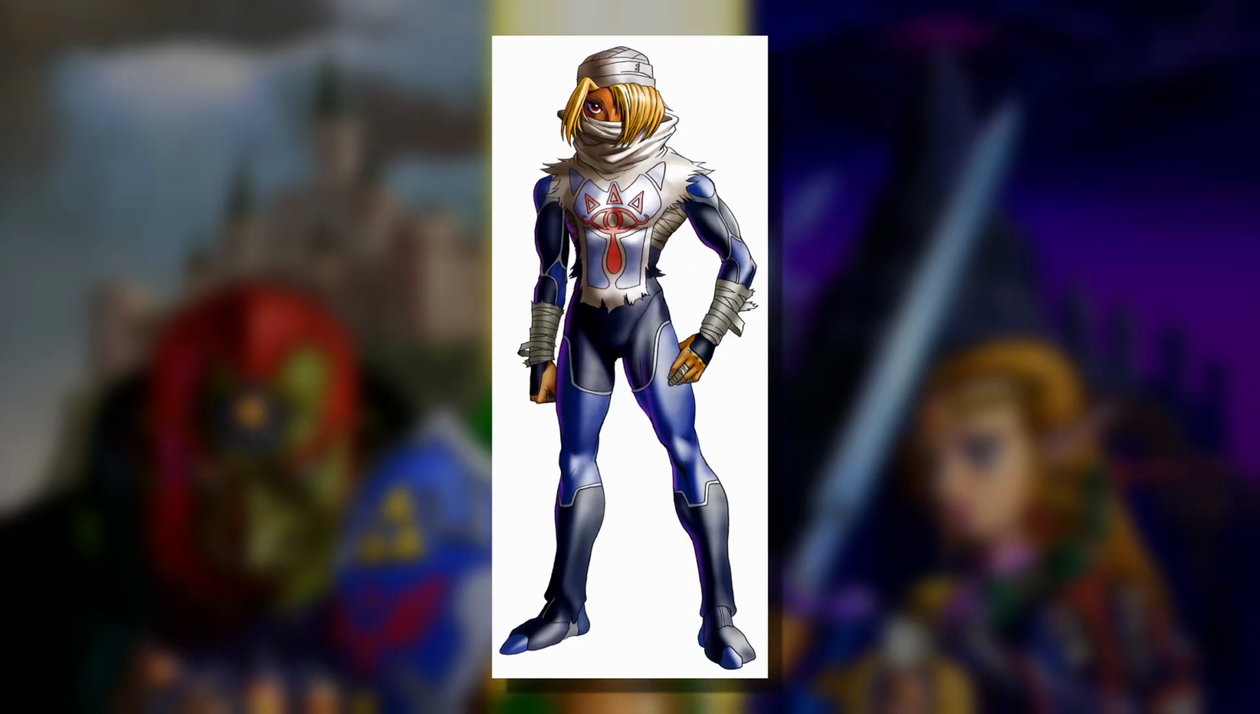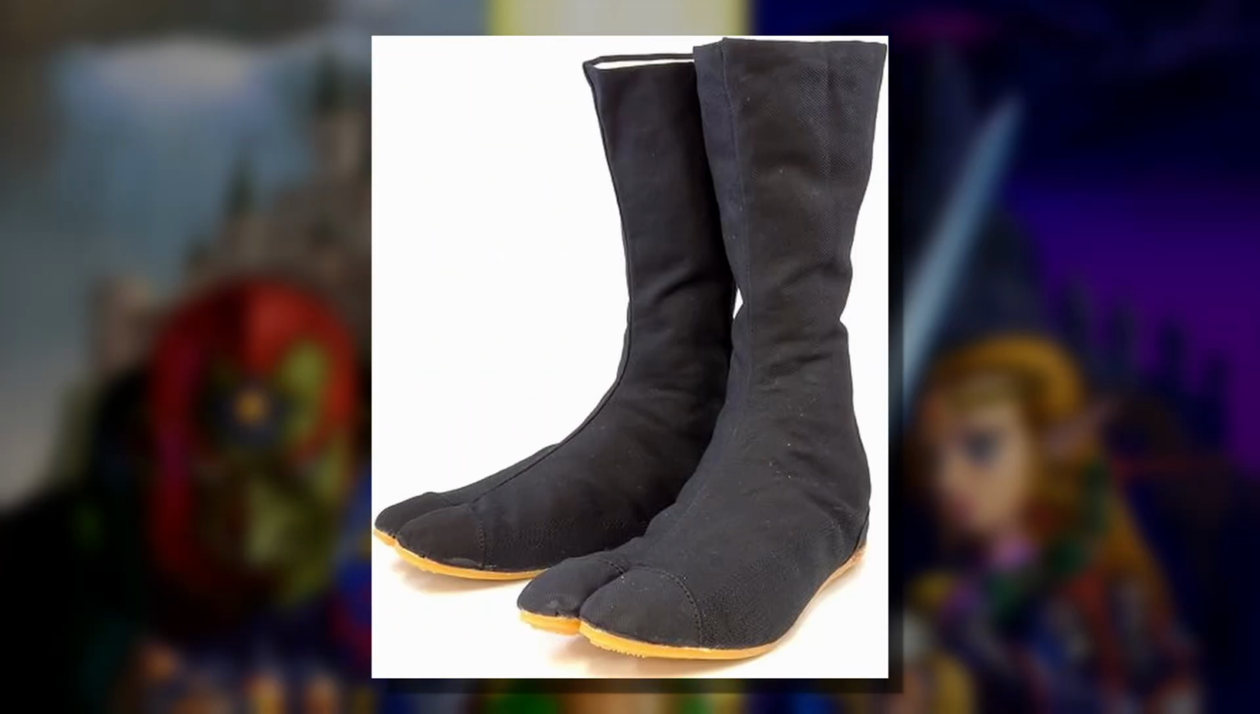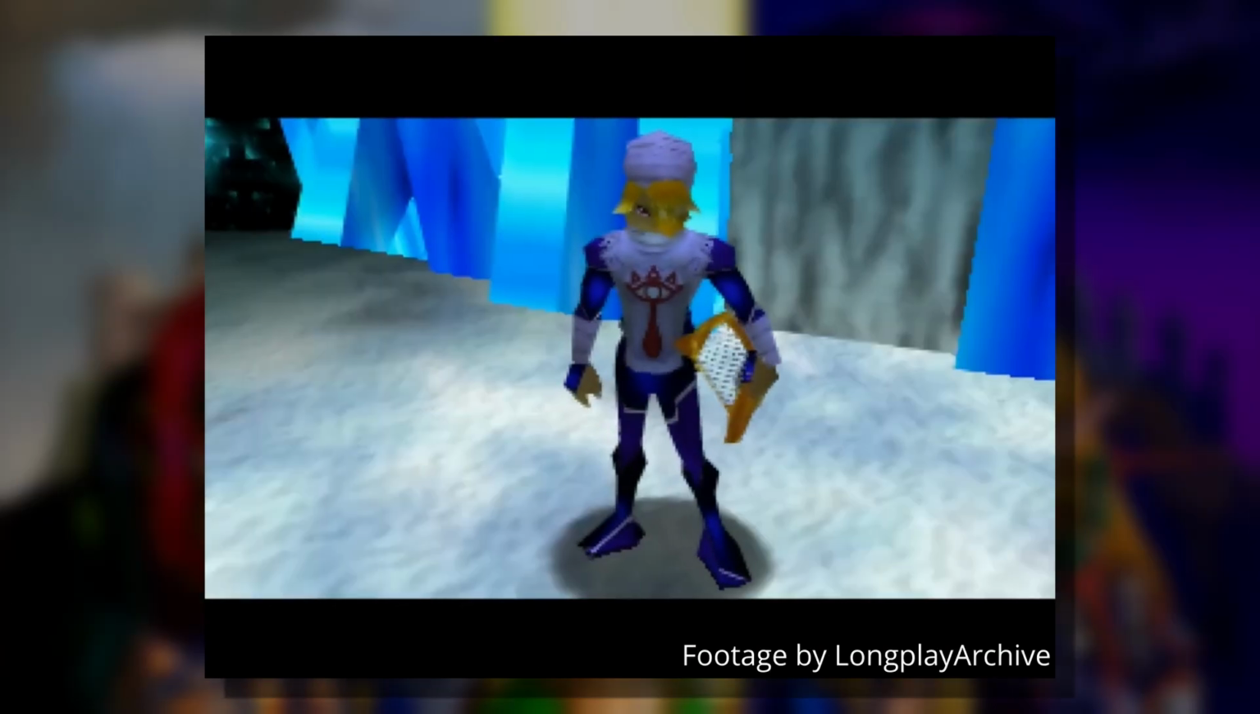Sheik's design is much less intricate, so the only things that I really want to mention are her boots. I think they're supposed to be Jika Tabi, which are shoes with a split-toe design that, allegedly, promotes balance and maneuverability. I never would have gleaned that from these 5-polygon clodhoppers, but alright.